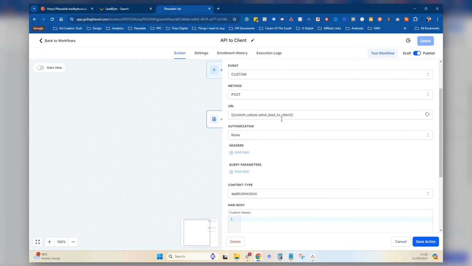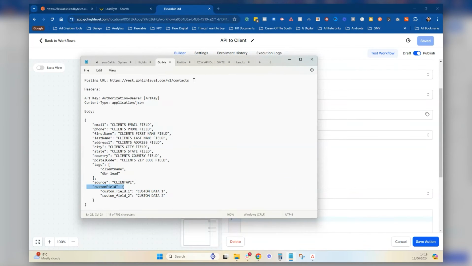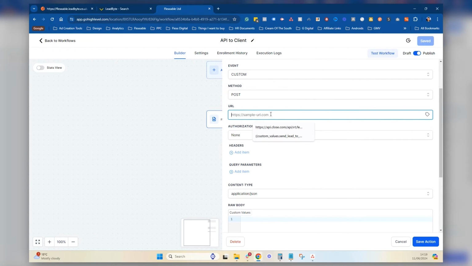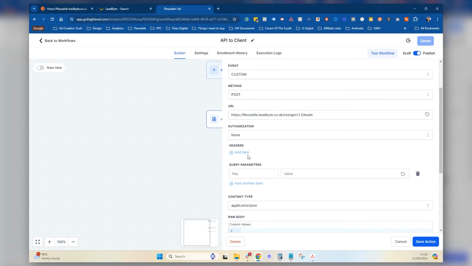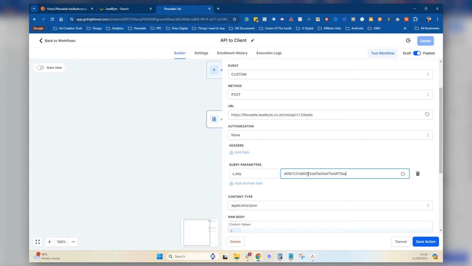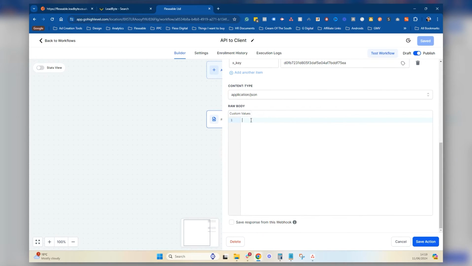You want to scroll down here. You can add it in your custom values, but just for ease, I'm going to add it in here. So you can see we want to use the same posting URL we were using, the same posting URL that they've given you. So copy that and pop that in here. And you want to add a header. You want to call it X_key. And then copy and paste the API key that they've given you into here. Content type application JSON, that's completely fine.